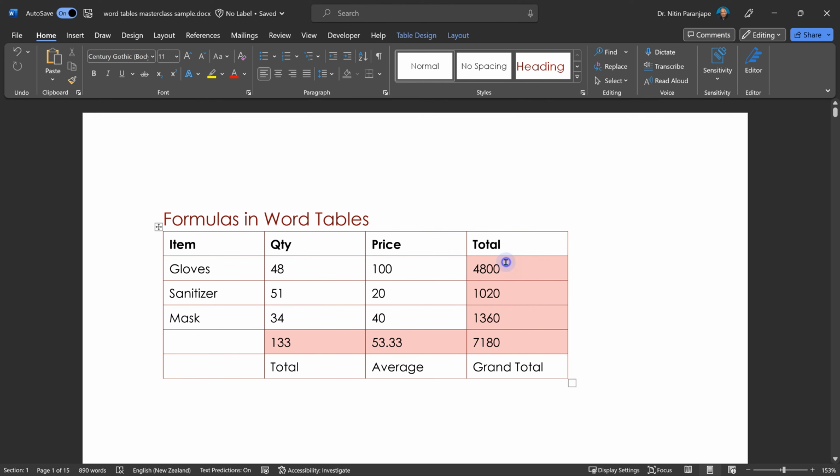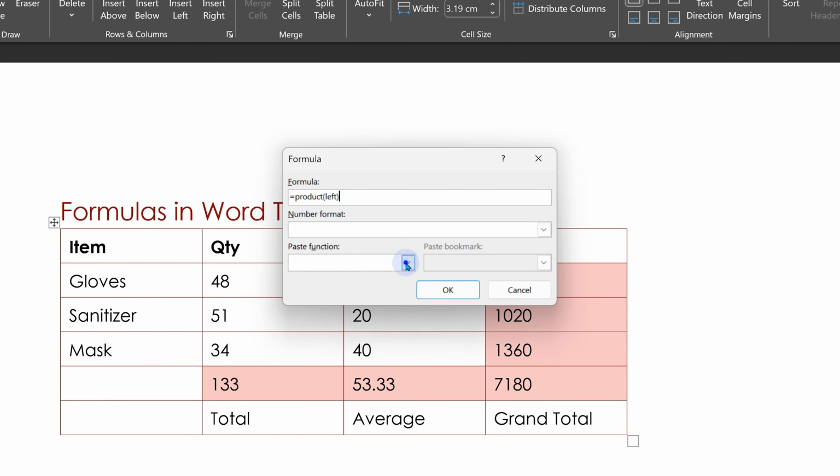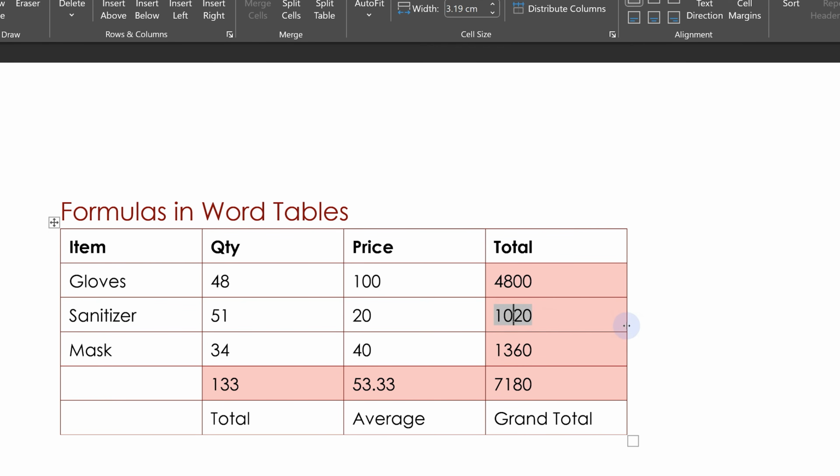Well, you go to a cell. In the layout tab, you have formulas. And then it shows you what function you want to use. There are many functions available and the syntax is a little different. In fact, this table already has formulas. The shaded cells have formulas. Currently, they're showing the results. Let me show you the formulas.